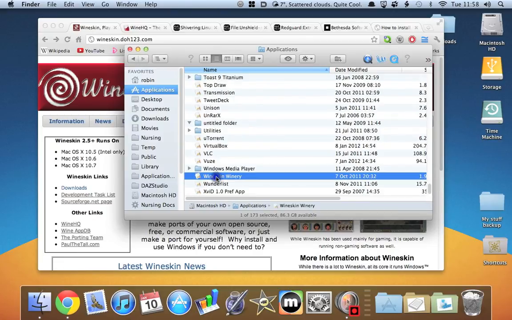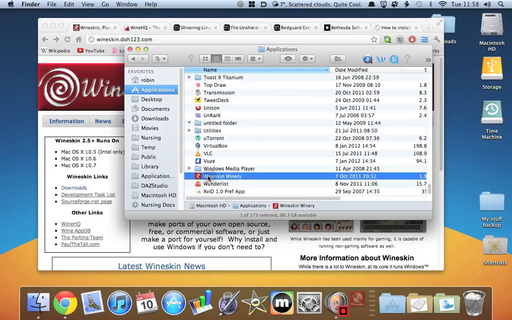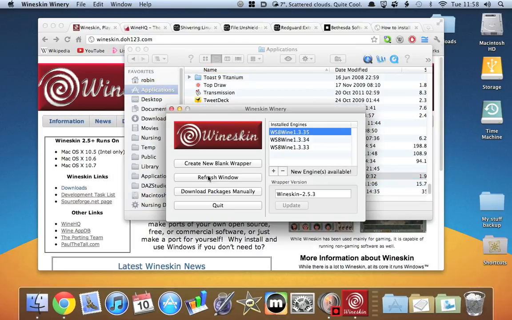you'll end up with an app called Wineskin Winery. There we go. So if you just start that, it uses a terminology called wrappers. Now, as I said earlier, these wrappers encapsulate all the wine software plus your Windows software that you want to run as well.